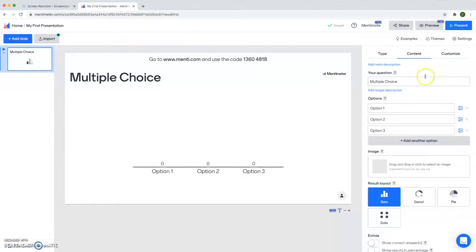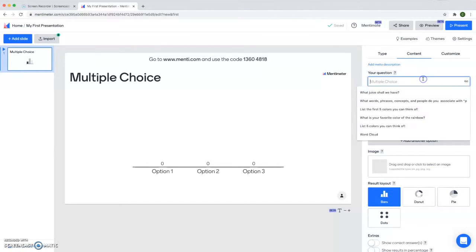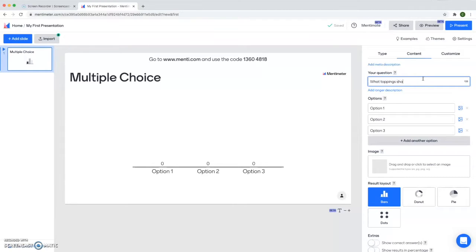We're still talking about our pancake breakfast, our pretend church function. So I'm going to go ahead and type the question for the pancakes. What toppings shall we have? Okay, you see how it comes up big on your slide.